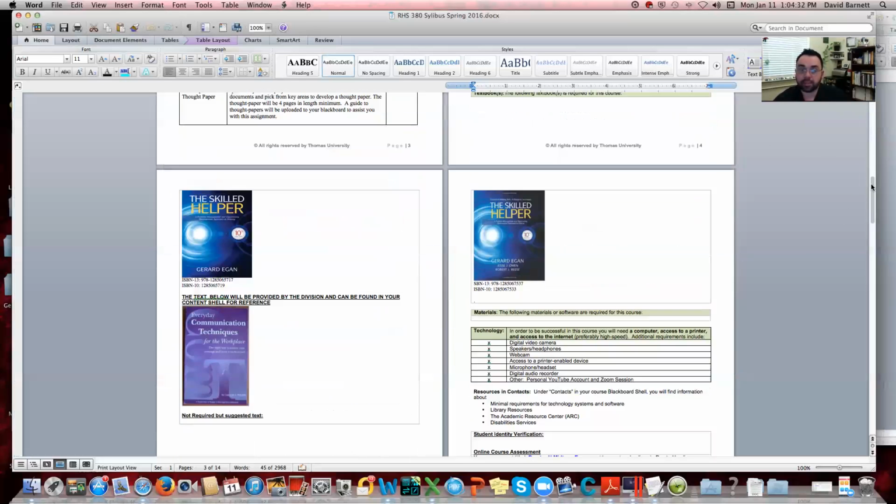These are the textbooks that we're utilizing. The only required text that you have is the Skilled Helper. There is also a workbook, which I recommend, and in the future it'll be an implemented book that will be part of the class. But this semester we're just using it as a backup and supplemental. And we include, as the division purchased, the Everyday Communication Techniques for the Workplace. So we utilize that as well.